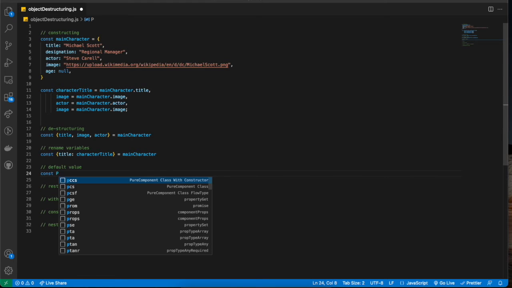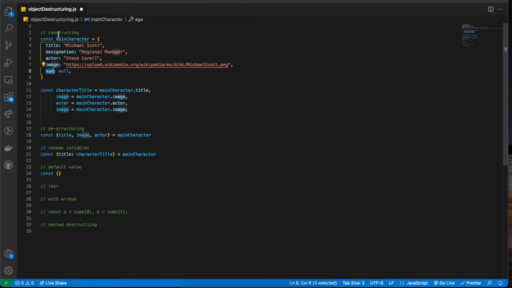So let's say we were to access age from main character, and if it was null or not even present in this object, then we can say that it should take N/A string as the default value of this age. All right.